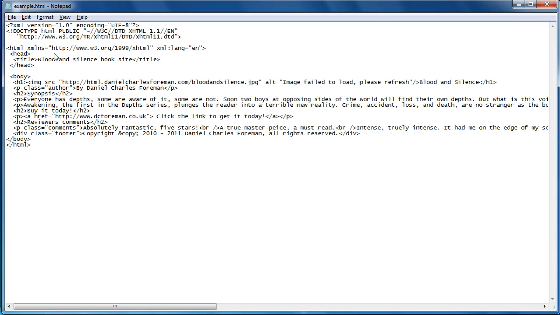All the heading stuff, that's all the stuff that's invisible. I explained that in the previous tutorial, so if you're not sure what I'm talking about, please go back and view that one. The next one is the body section here. This is the main body of the actual text. We've got heading 1, then we've got an image with source. Now this is a line you won't have seen before. Basically it provides alternative text, so if this file fails to load for whatever reason, it will just display image failed to load, please refresh.